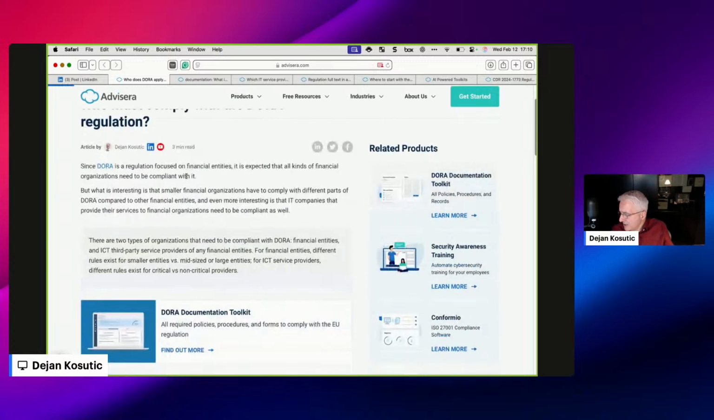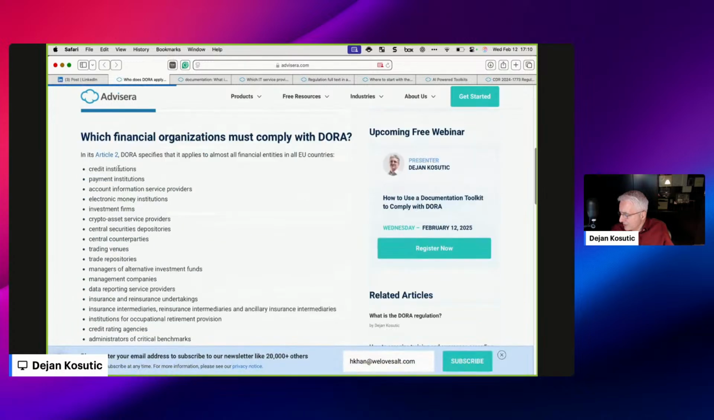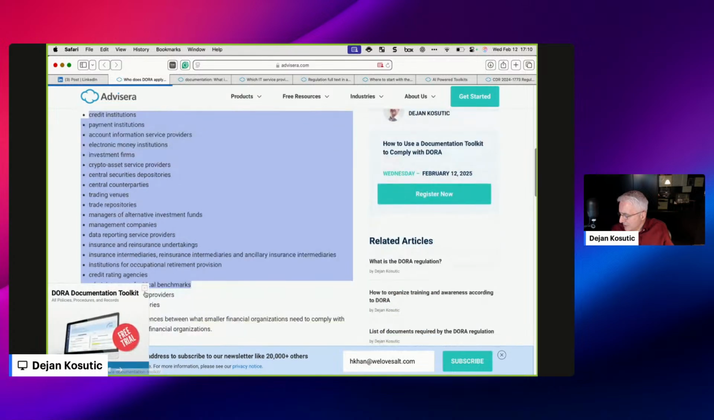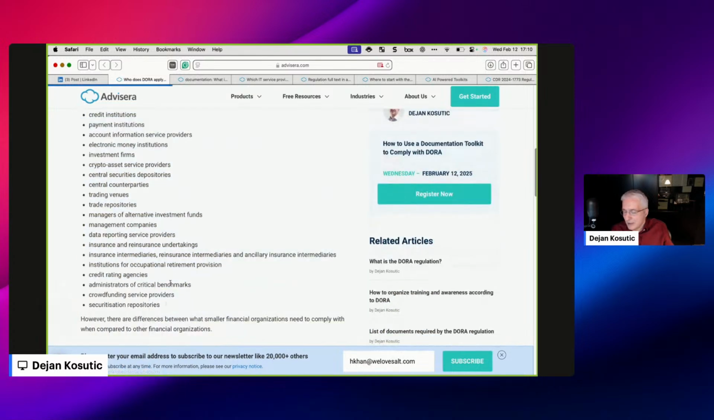Anyway, in this article you have a list of all the financial entities that have to comply with DORA. So if you want to learn more, you can open this article as well.